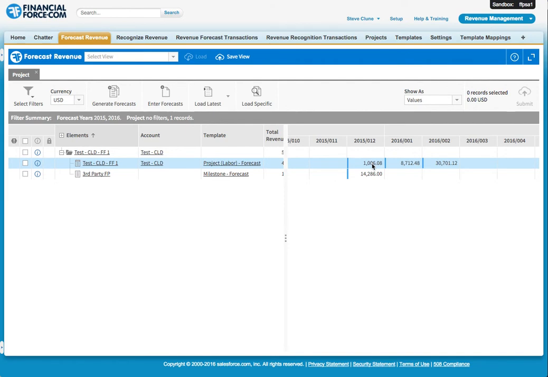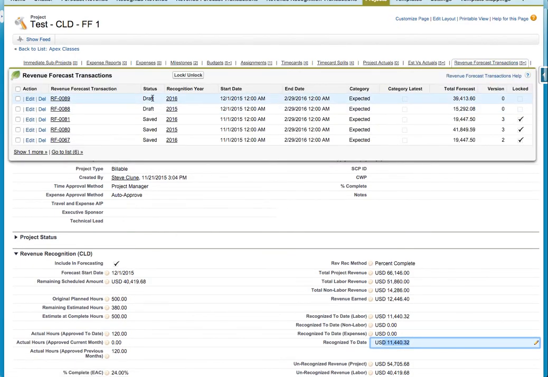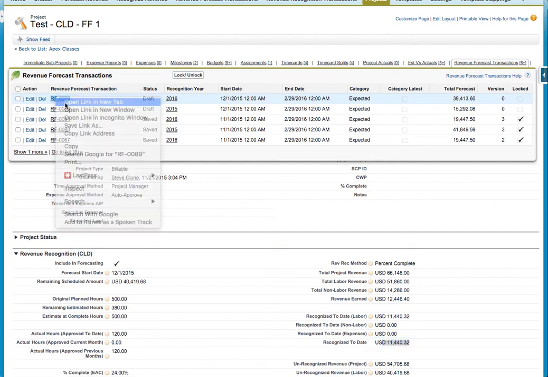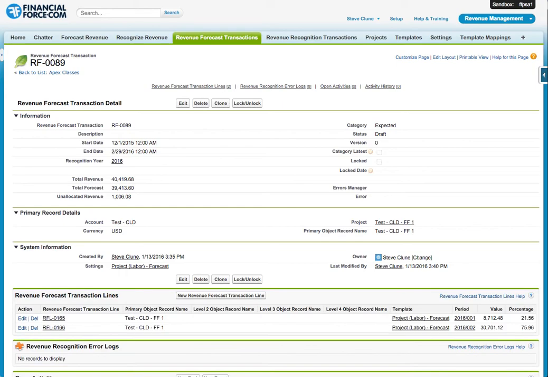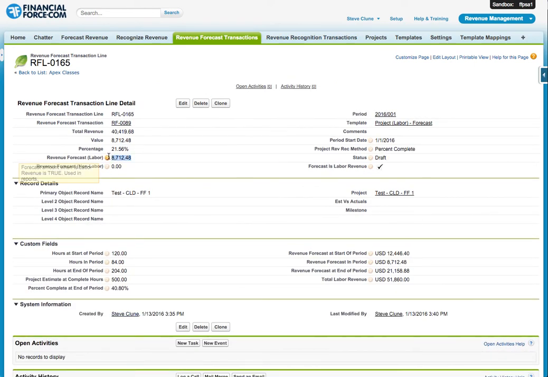in my forecast. Now, of course, if I were to go look at the next month, so if I look at January 2016, so when I come into my revenue forecast transaction and I go to the 2016 transaction, now we build off of what we saw. So down here when I go into January, I'm recognizing the 8,712 in January.